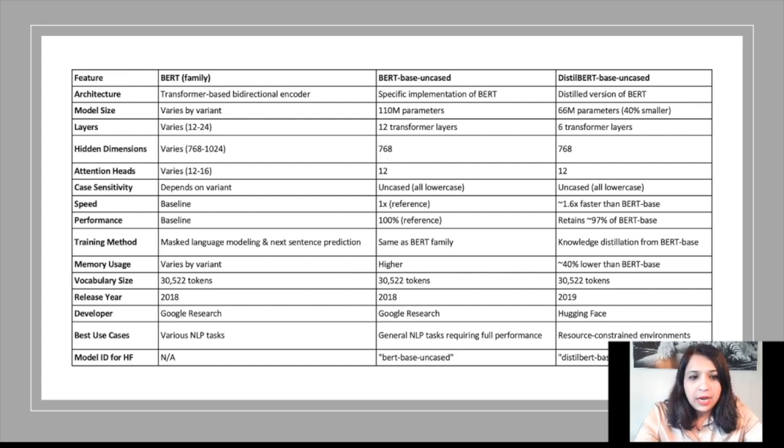So if we look at the performance parameter, the BERT base uncased is at 100% because that's the reference. And we see that the DistilBERT base uncased is retaining 97% of the BERT base performance, which means that 40% of memory is saved, 40% of time is saved, but only 3% of performance is being lost. So it's not a bad trade-off for us.